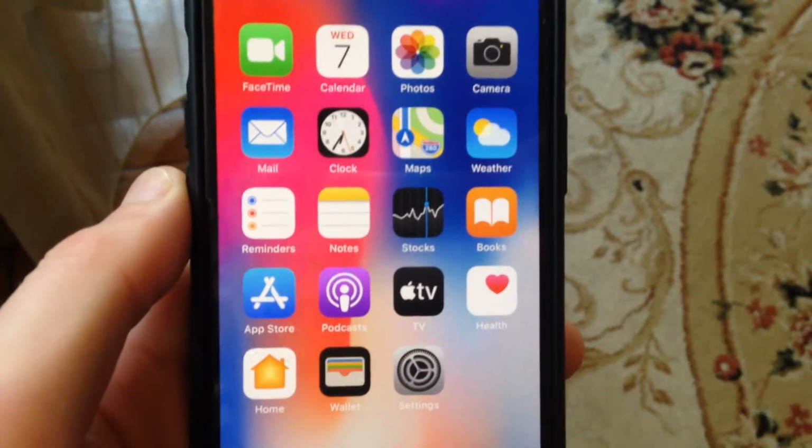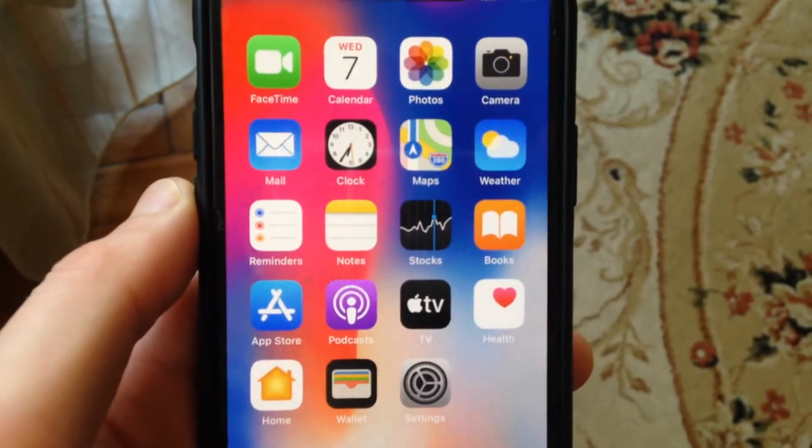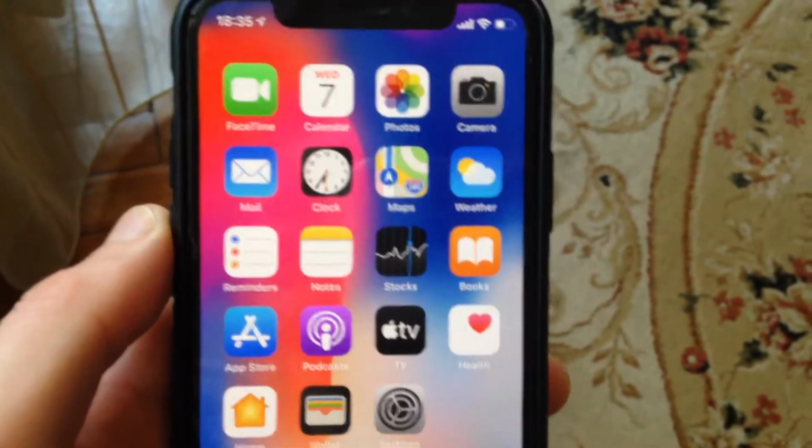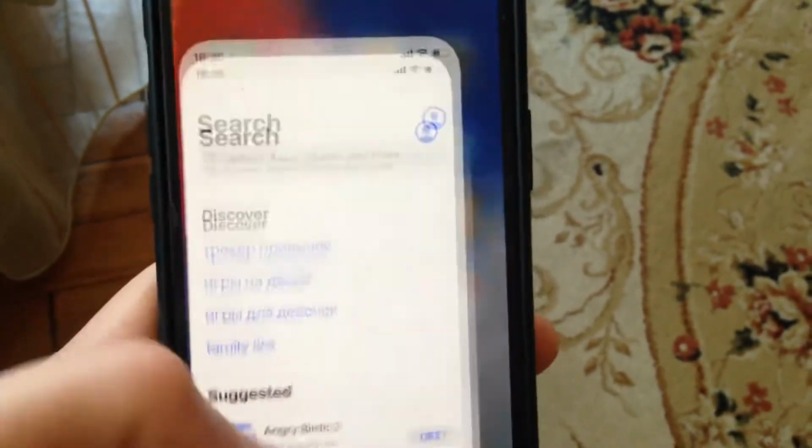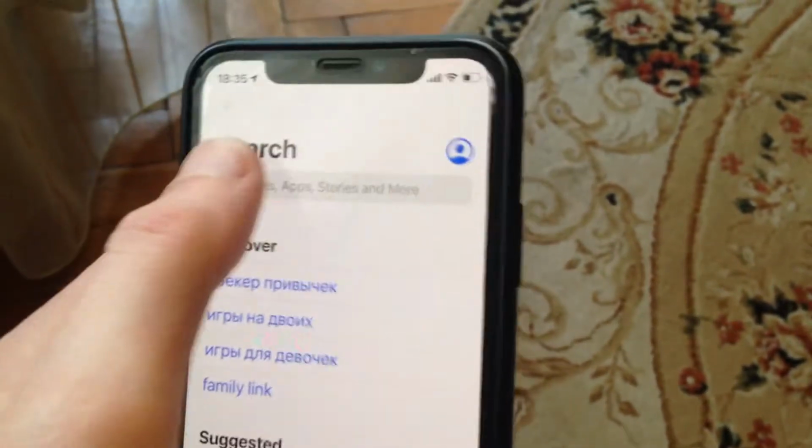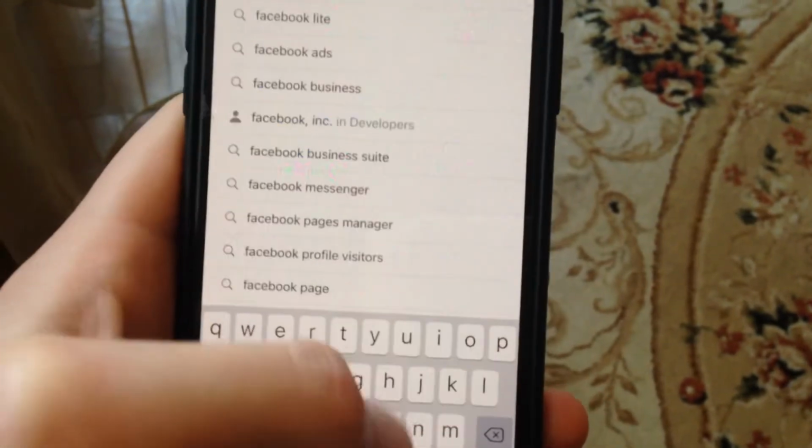Hello dear subscribers, today I will tell you how you can easily check if your iPhone is compatible with a version of Instagram. So for doing this, just open the App Store, go to the search tab, and in the search tab just write Instagram.